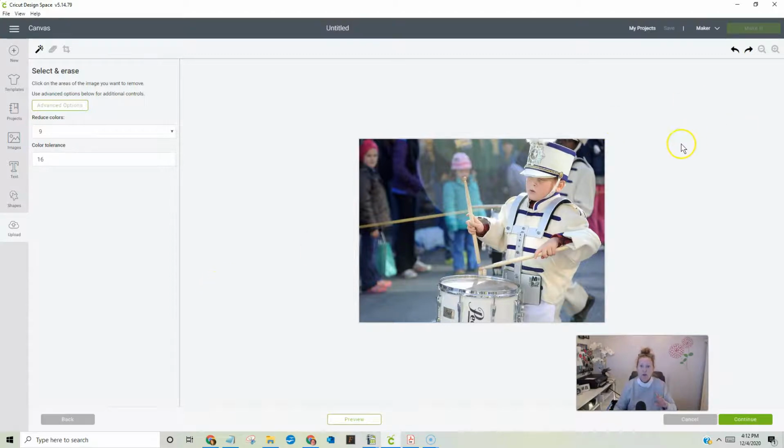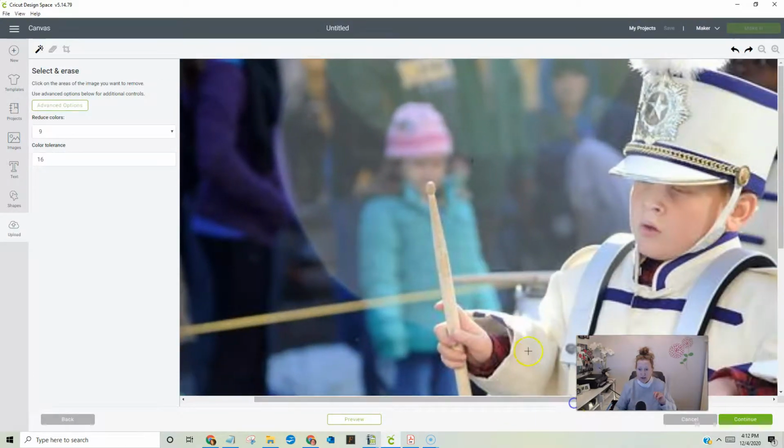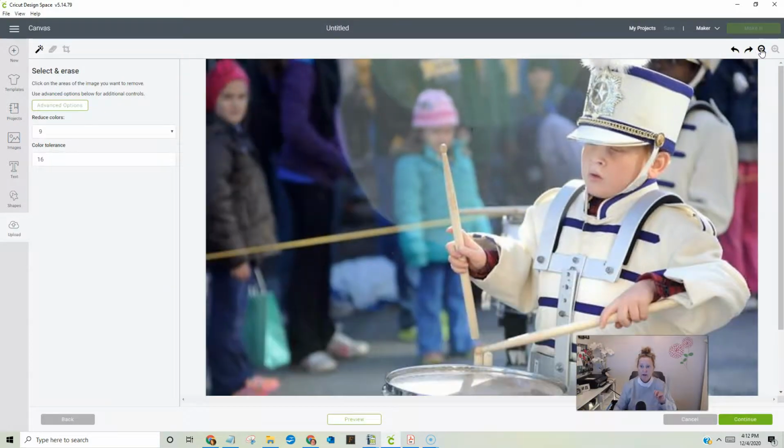And remember too, when you're getting some of these really tiny ones, to zoom in. You can zoom in as far as you want, and then you can see all these tiny little areas that you need to get. Let's zoom out again.